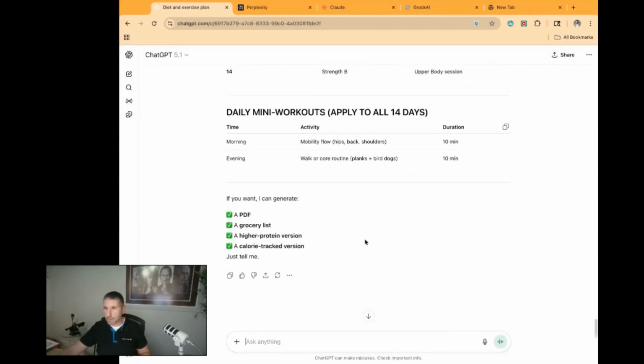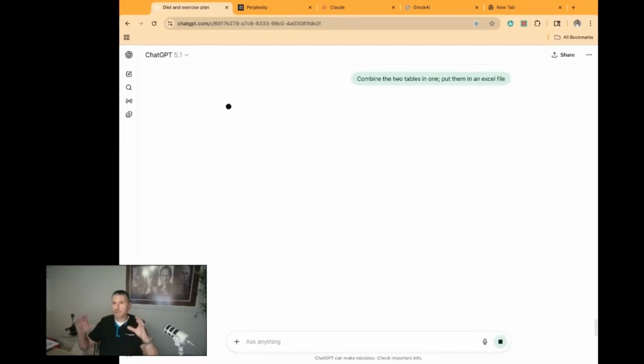Now you can very simply say, combine the two tables in one, put them in an Excel file. So now I want to take these two tables, I want to put them in one table, and I want it to give me an Excel file. It's going to go do all that for me, and then I can just download it.